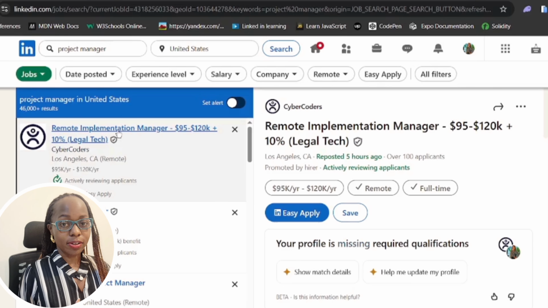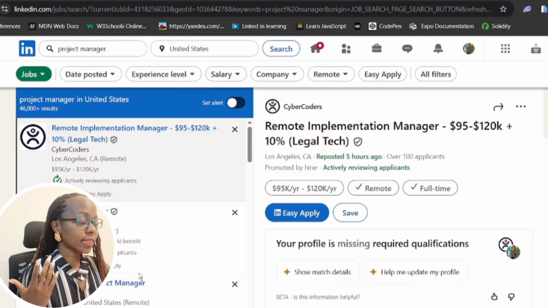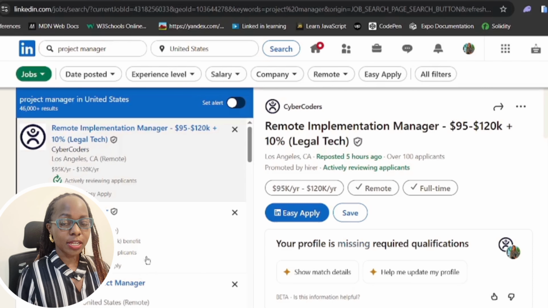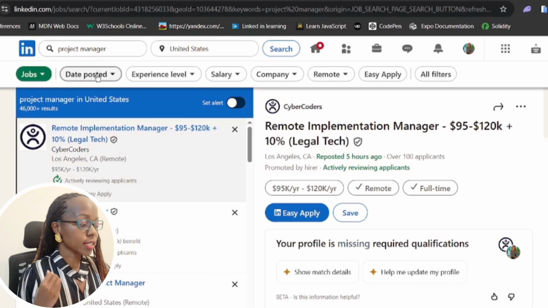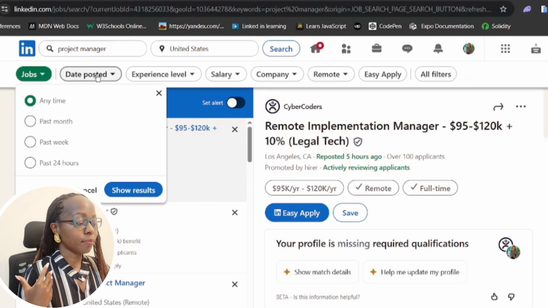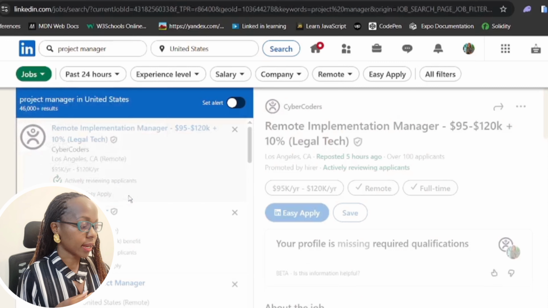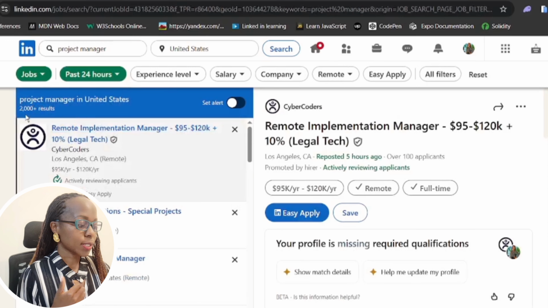As an individual, you have job preferences. You're going to filter these results as much as possible so that you end up with only jobs that match your interest. So the next thing you're going to do is check the date posted. Personally, I like choosing jobs that have been posted within 24 hours because I believe these ones are still fresh and new. So I'll choose Past 24 hours. You can choose Any time, Past month, or Past week, but I'll go with 24 hours. Then I click on Show results. As you can see, we only have 2,000. We have moved from 46,000 to 2,000 results now.